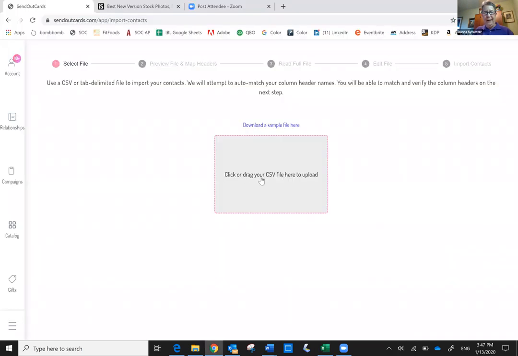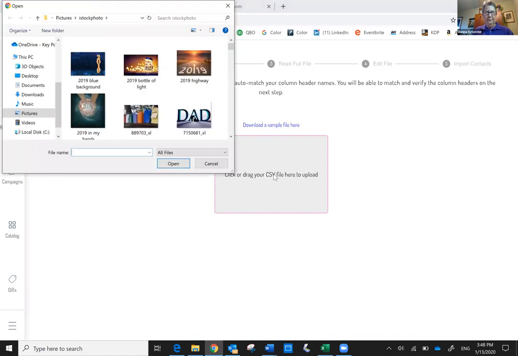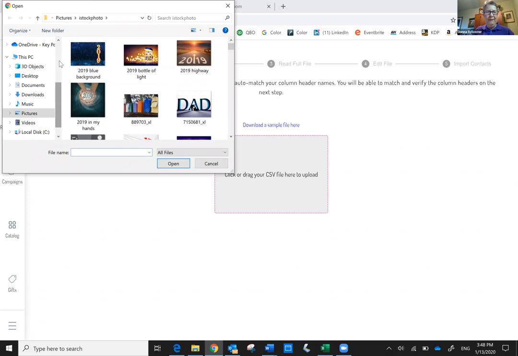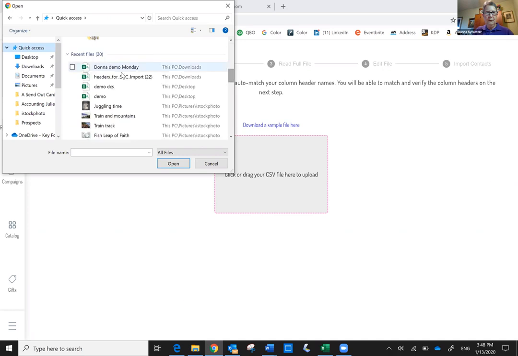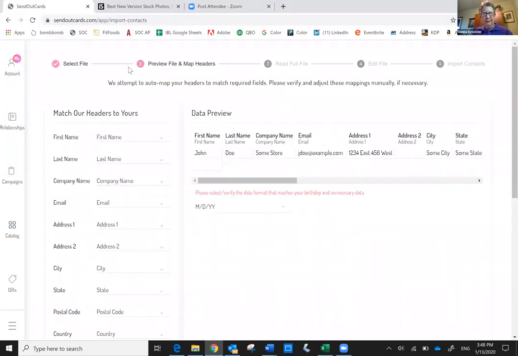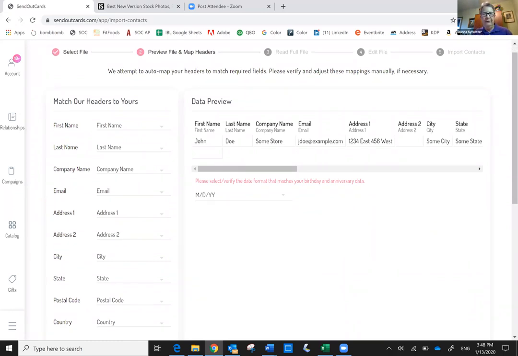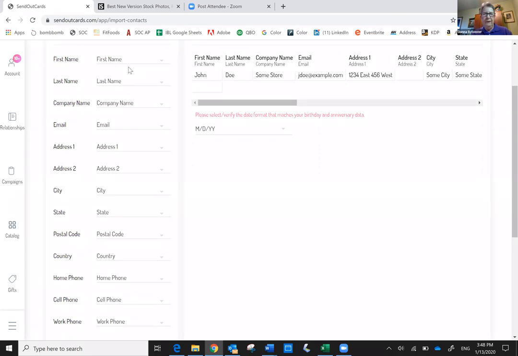You drag that file, or click, into this gray box. I'm going to click there and go find that file I just created. Right here. I'm going to double click that file. It automatically matches my data to the fields that are in SendOutCards. The only thing you have to do is make sure it says, please select and verify the date format that matches your birthday and anniversary date. You can see that month, day, and year matches what I put in my data.